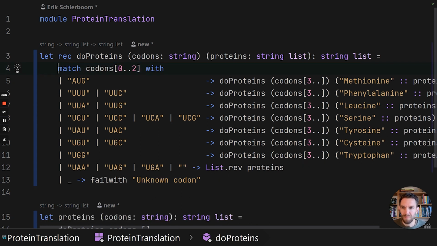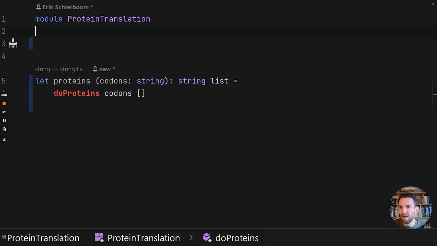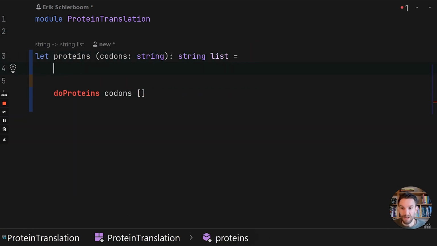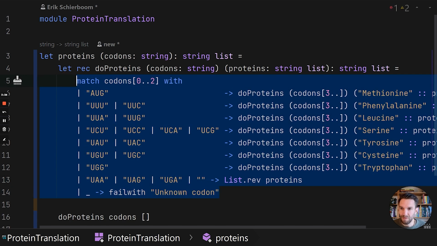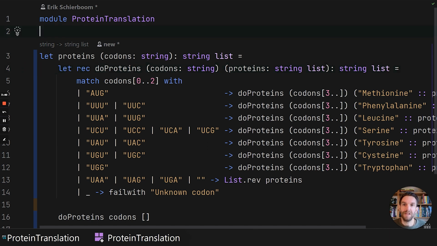So that's absolutely an option. And what you could consider is that, because this function is only there to help out with the implementation of the proteins function, we could move it within the proteins function. So we make it a nested function. This now signifies to the reader that you don't ever call this function outside of the proteins function because, well, you can't. Whereas previously it might look like that. We could have made it private, but still. This is our recursive implementation of the protein translation problem.